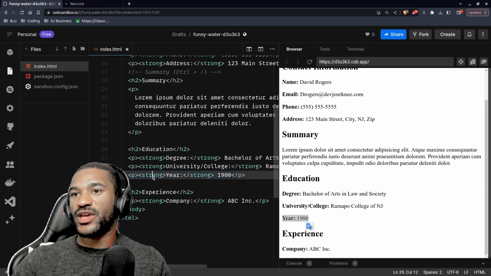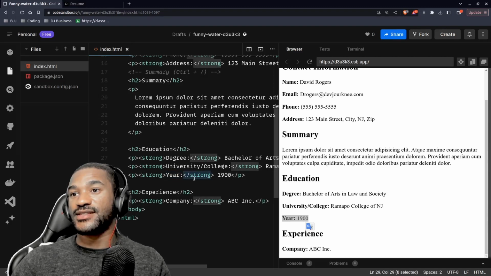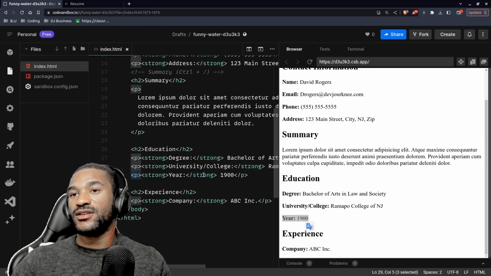Inside of that P tag, we have other tags, which is a strong tag, which is making it bold. And as we can see, the strong tag starts here. Whatever is inside of these two tags, "Year:", will be bold, right? And this is the closing tag to let the computer know, all right, stop. Nothing else will be bold. Everything outside of this is just going to be whatever is the previous opening tag here, which is 1900.